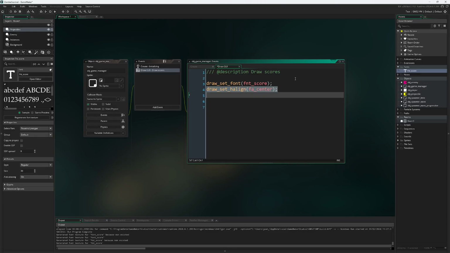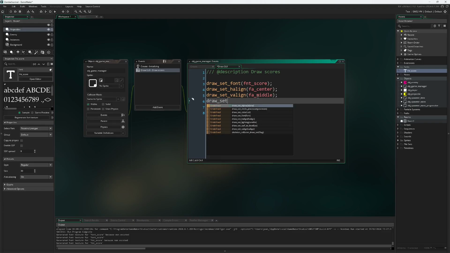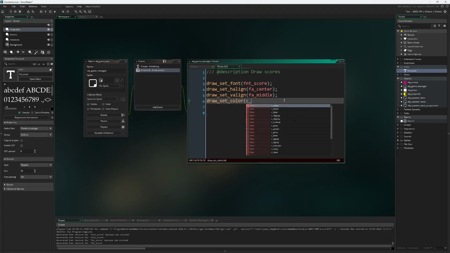Same thing with draw_set_valign for vertical alignment. In this case, I'm going to specify fa_middle. This will be either top, middle, or bottom. I specify middle for the vertical alignment. You can also do draw_set_font, draw_set_color and specify color. And I can say I want my text to be white.